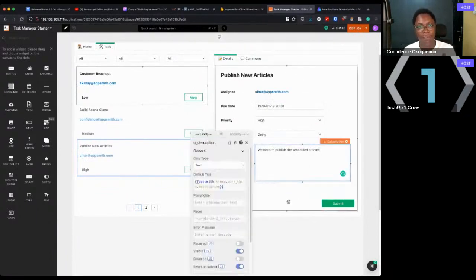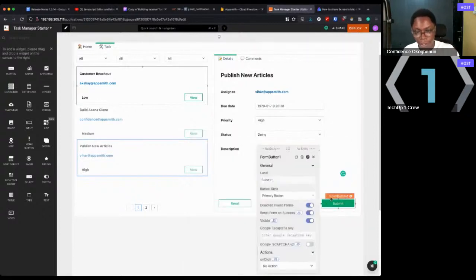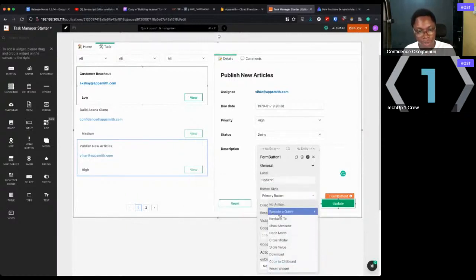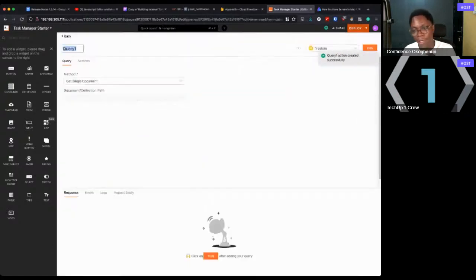Now we need to add some logic that would allow us to update a task, because right here we actually have a form, and the benefit of having a form is that it allows us to see the data and as well update the data whenever we need to. So I'm going to configure this button. Let's call this the update button. We want it such that when this button is clicked on, we actually go to do some updates. So for the on-click action, what I want to do is to execute a query, and I'm just going to create a new query using the Firestore database I configured earlier. So let's call this update task.